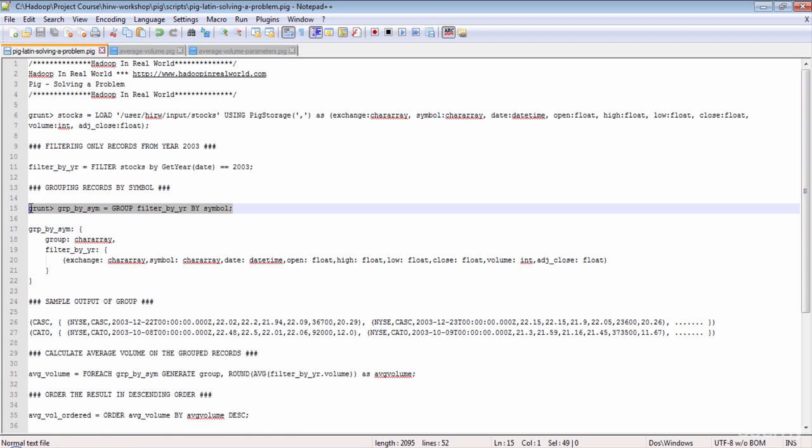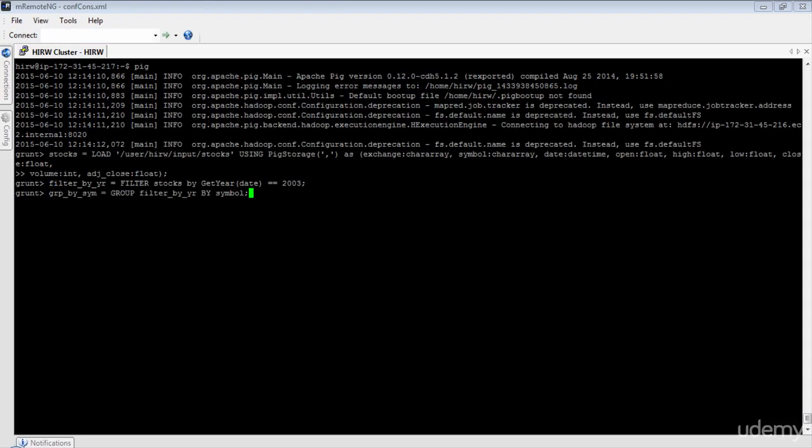Let's look at the group by operator first. Here, in this simple instruction, we are saying group the records in relation filter_by_year by symbol. The resulting group by records can be referred using grp_by_symbol, right? Let's run this group by instruction in our grunt shell. Now we are ready to perform aggregation, but to perform aggregation, you need to understand the structure of grp_by_symbol. So let's use the describe operator on grp_by_symbol to understand the structure. So I'm going to say describe grp_by_symbol.